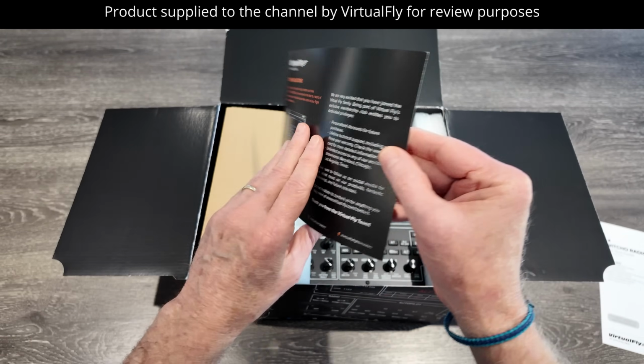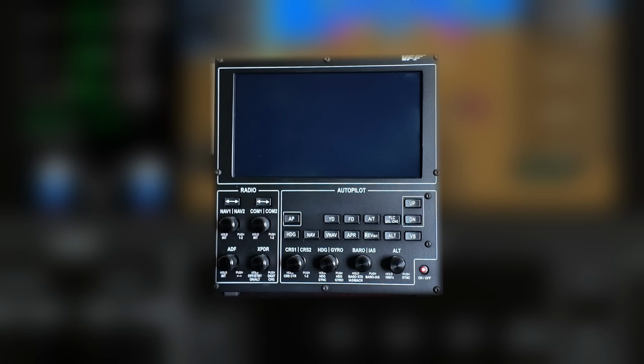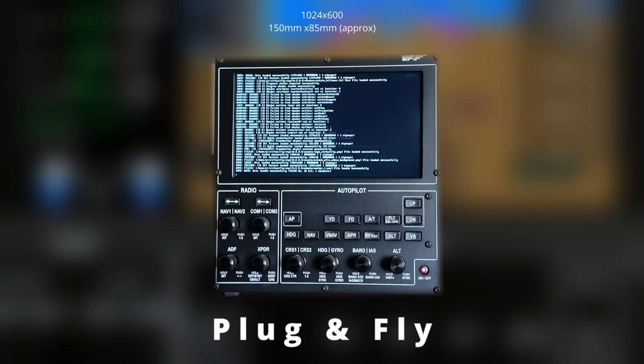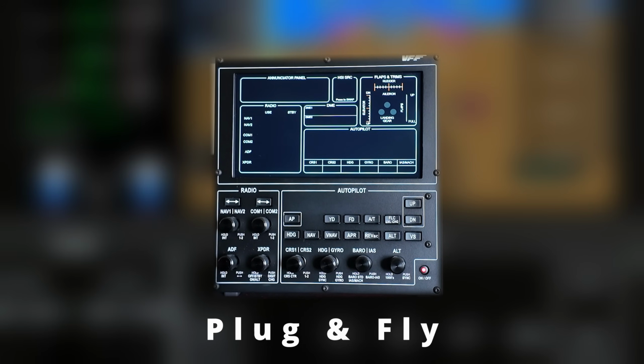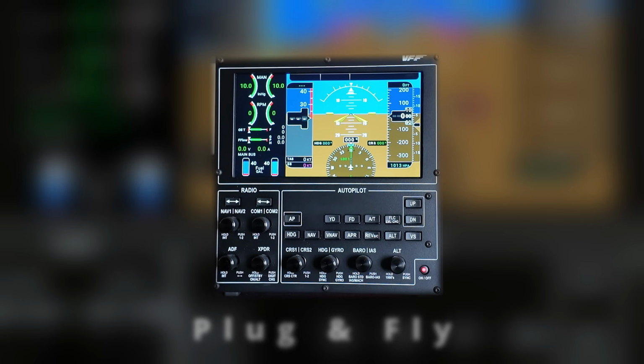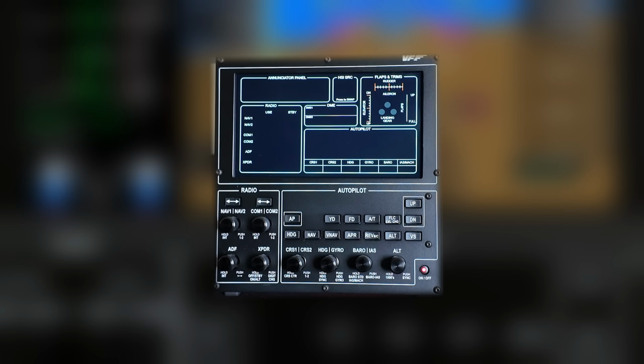This is the Switcho Radio Panel from VirtualFly with the E upgrade. And yes, it has a 1024 by 600 display screen, but you can put your HDMI cables away, no need for pop-outs, because this unit has its own inbuilt Raspberry Pi computer, which means all it does is read the data from your sim, so the overhead on your system, well, it's next to nil.